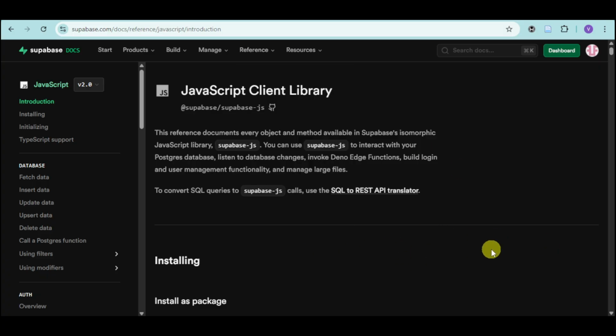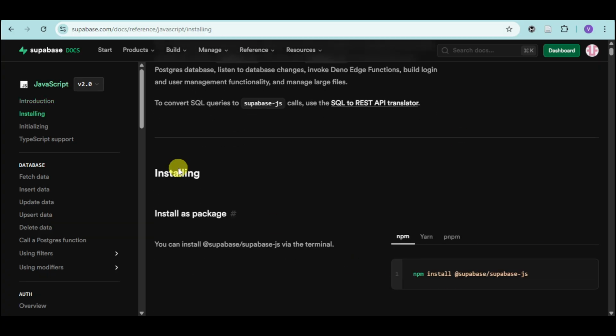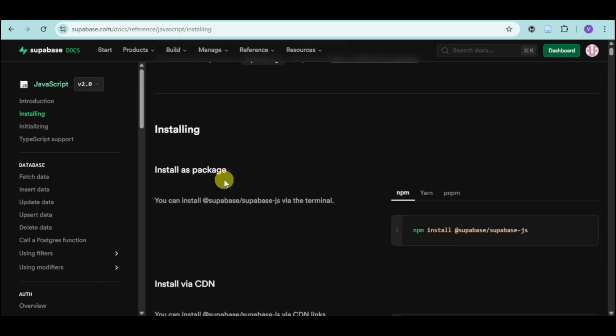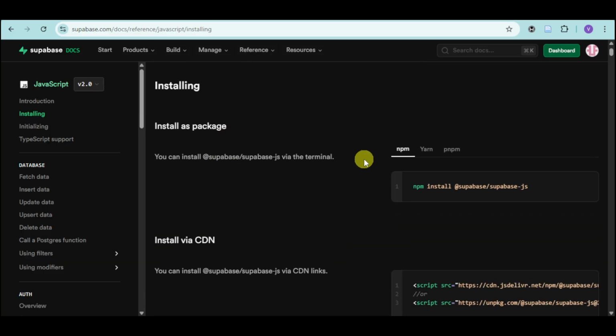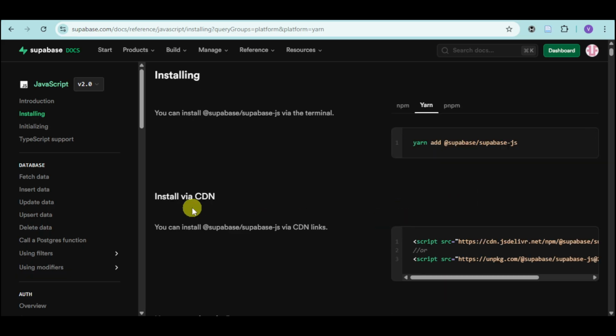Now, I have in here this particular client library, and this will show you how to install the JavaScript client into your Supabase project. You can do so by installing it from the terminal. It can depend on npm, yarn, as well as pnpm, so it has different options based on this right here. You can also install it by the CDN. By going to the CDN links, it will give you the options right here.